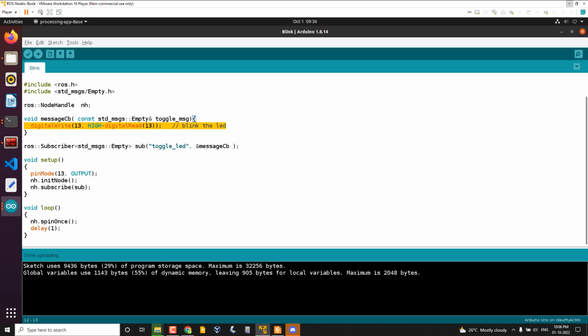The setup is the same. In the setup, we are initializing the node, then we are setting the 13th pin of Arduino to output, which actually has the LED. Then only we can set high or low. Then we are setting the subscriber. In the loop, we are simply running spin once with a delay of 1, so the loop will simply be waiting for the topic. Okay, so that is a subscriber, and there is another question from Tejas.